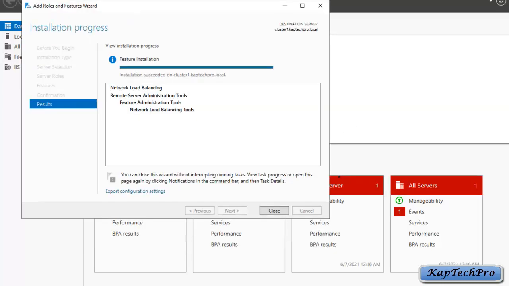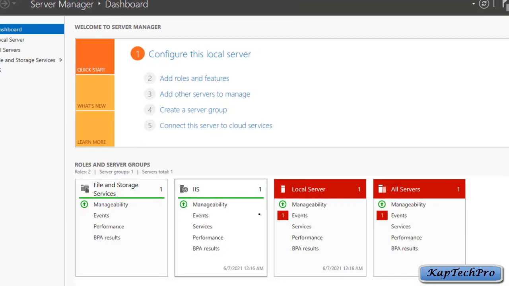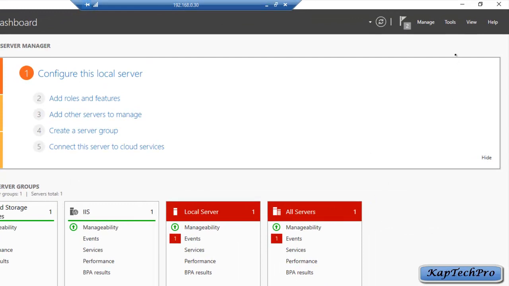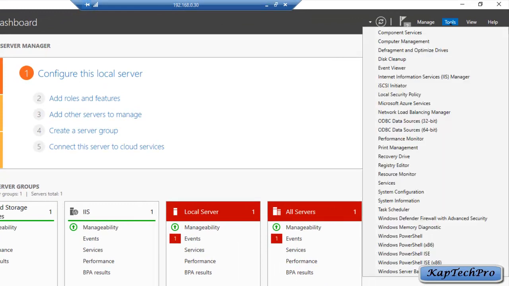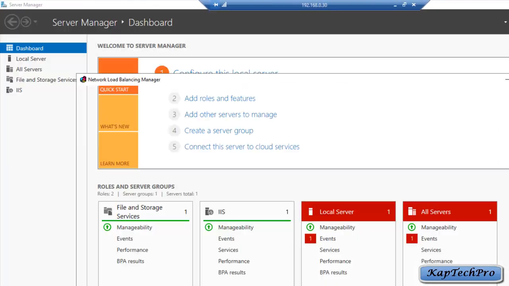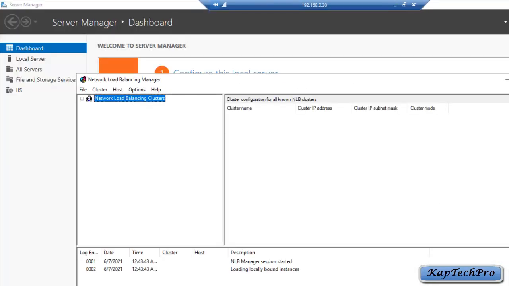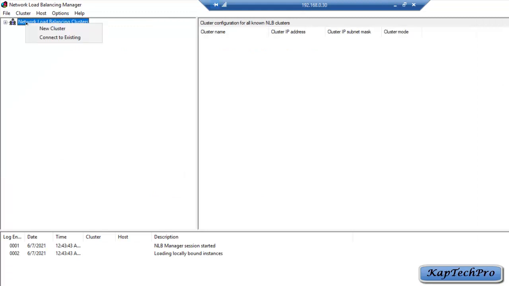Okay friends, so our installation has completed now. So we'll click on Close. And now we'll open Network Load Balancing Manager. We'll click on Tools and we'll open Network Load Balancing Manager. We'll maximize this. We'll right click on Network Load Balancing Cluster and we'll click on New Cluster.